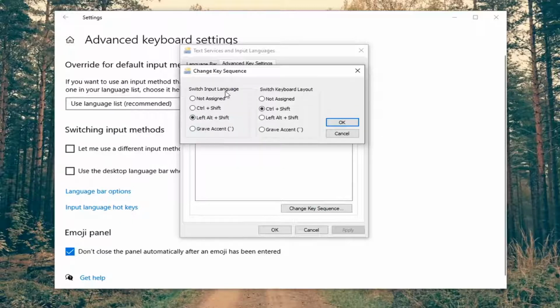Now you should be able to adjust the input language by making your selection here, or you can also switch the keyboard layout. You have the other options over here that you could change it to. So pretty straightforward process there, guys.